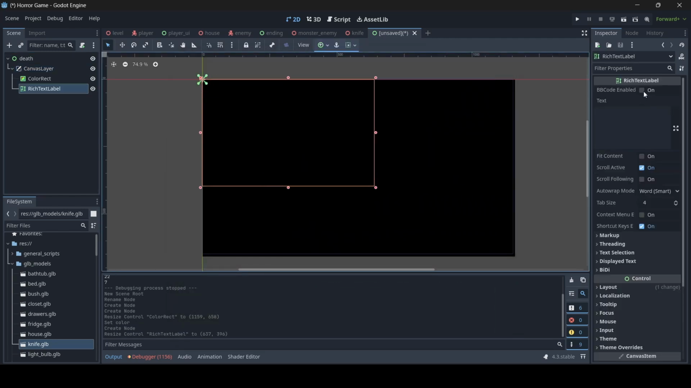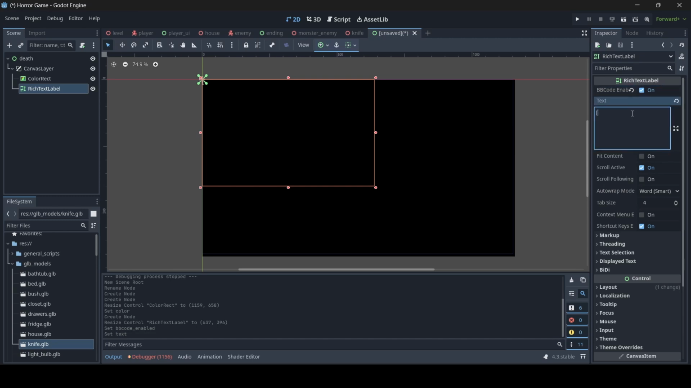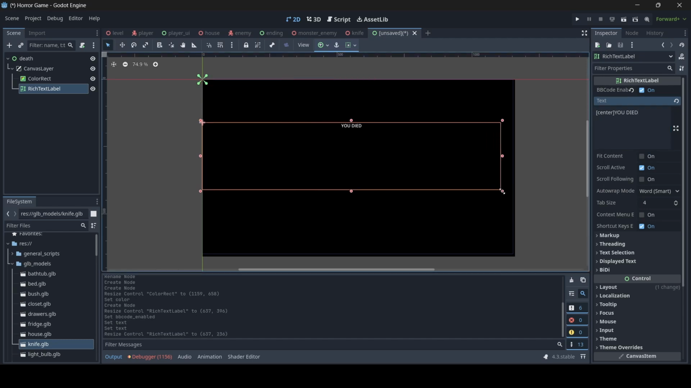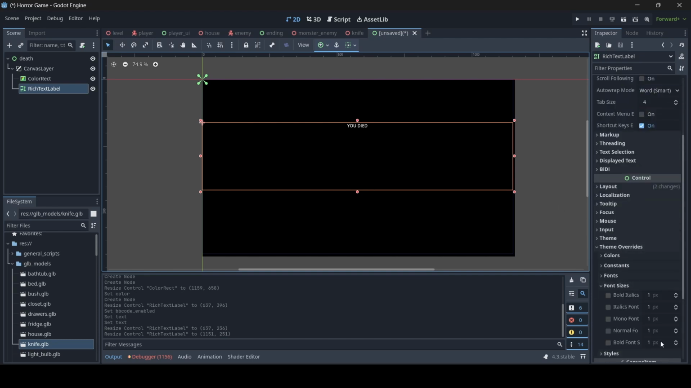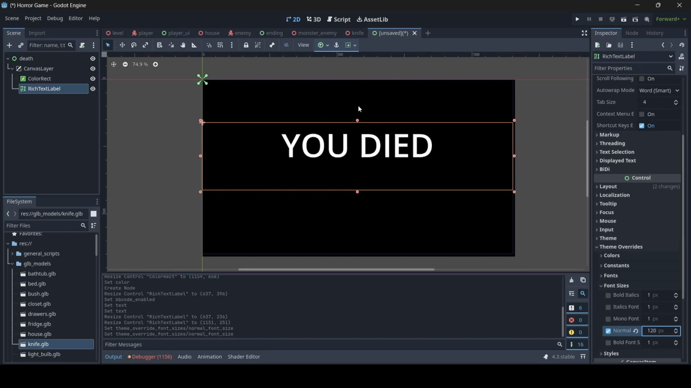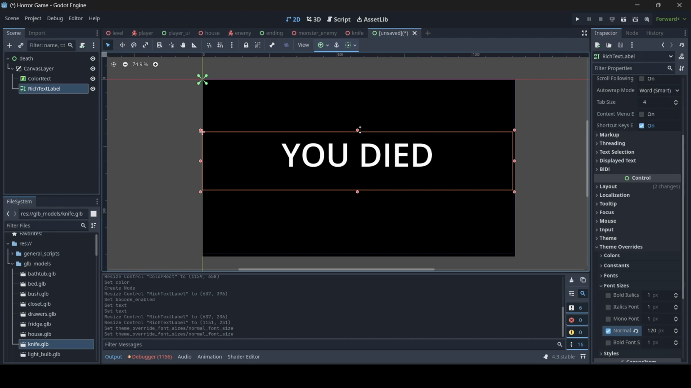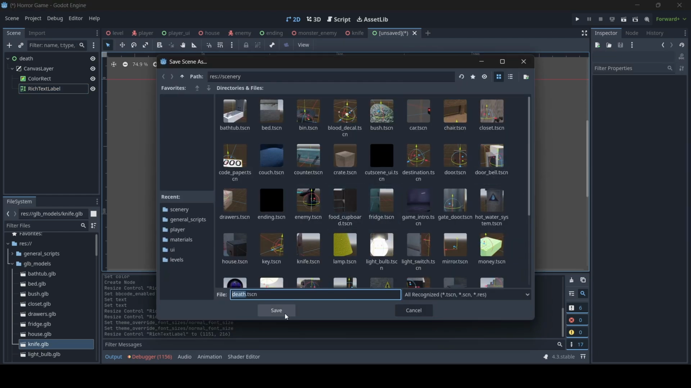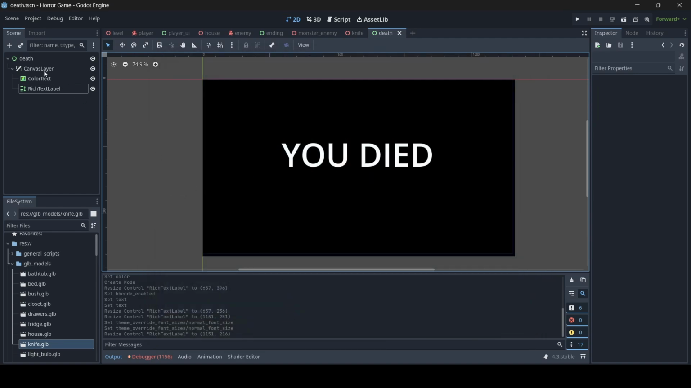Alright, so if we go BB code enabled, and then we do a bracket, center, bracket, that will now center our text. So for my text, I'm just going to put, you died, just something very simple and basic. And then we're going to stretch this out so that it's filling up just like that, since centering. Set the font size, maybe something like 120. Yeah, there we go, and boom. So of course we will set a different font for this later, like a different font style. Just going to save this into my scenery folder here, and there we go.